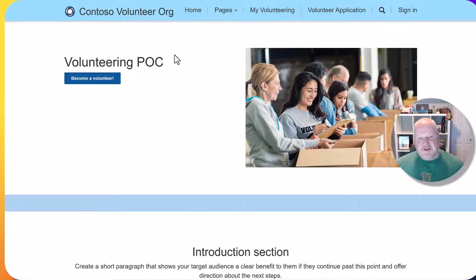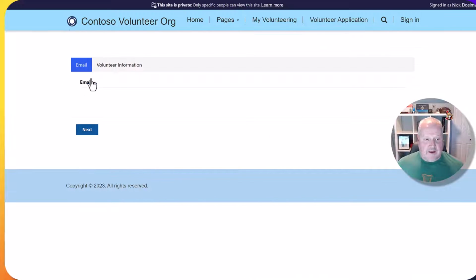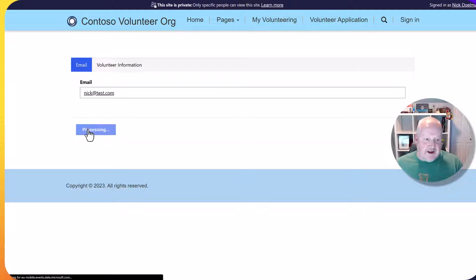Normally I would start by showing you the code, but I'm actually going to start at the end. This is going to be our end result. We have a Power Pages site for a volunteer organization, and we have the button to become a volunteer. This is going to kick off a multi-step process. The very first thing it's going to ask for is an email. So I'm just going to type in an email address, nick@test.com, and we're going to hit next.